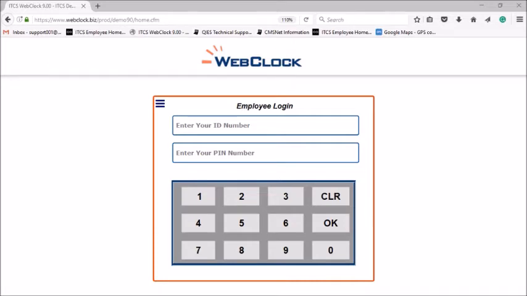9.0, our new version of WebClock, and the older version 8.0. I'll be highlighting some of the new features on the employee login side as well as on the manager side, and touching base on just a few of the more important things. More detailed videos, of course, will be included later. And this is going to have features turned on for pretty much every situation, so it may not be the same as what you have on your site.